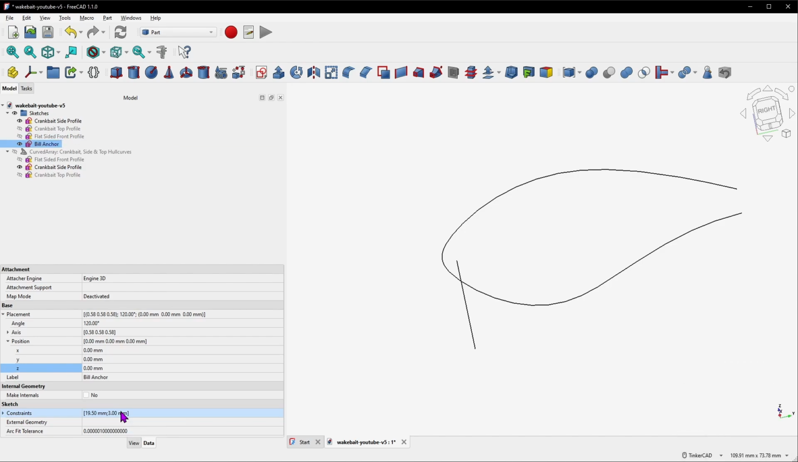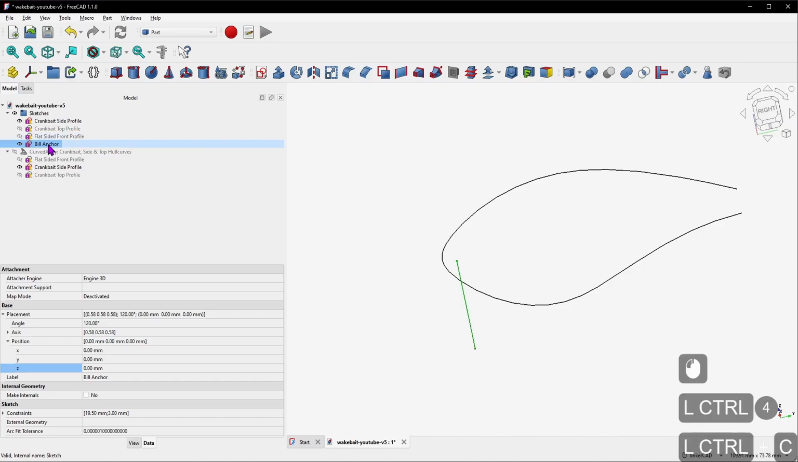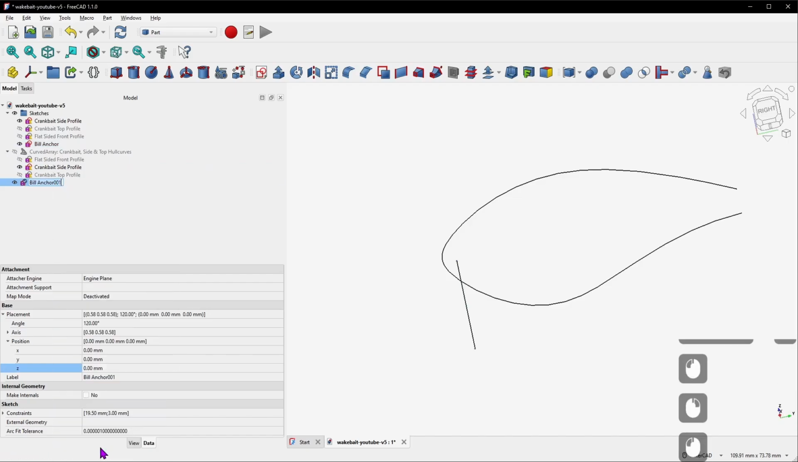Now, we need another copy of this sketch so that we can do a 3 points plane placement. So let's just select it in the tree view there, hit Control C, hit Control V, and I'm going to rename this sketch to Bill Placement.